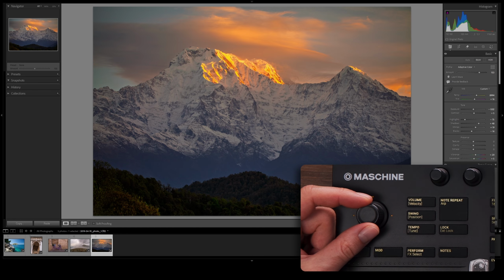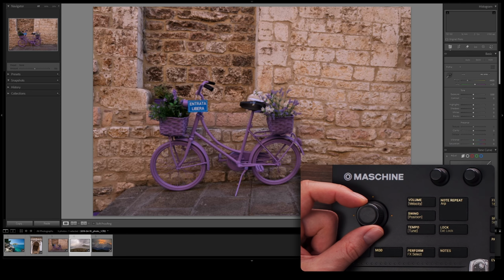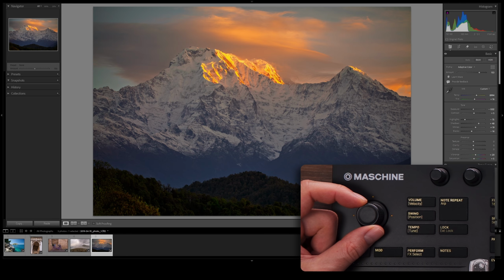Now go to Lightroom's Develop module and do a quick test. Turn an encoder. You should see the sliders move instantly. If it responds, you're fully set up.